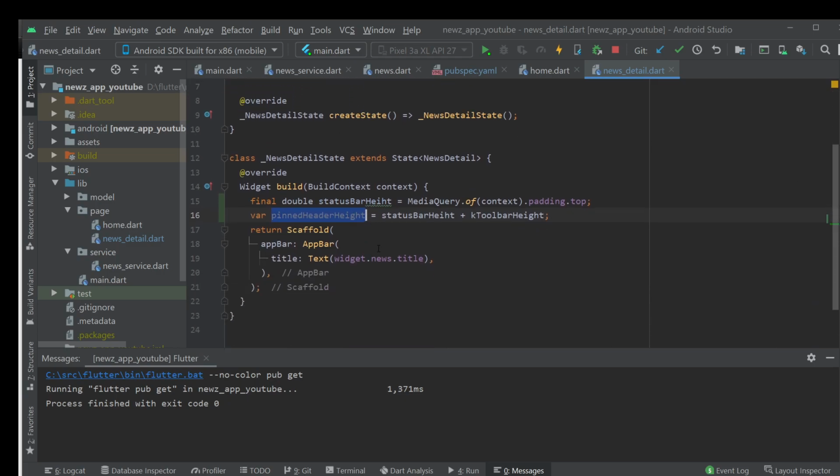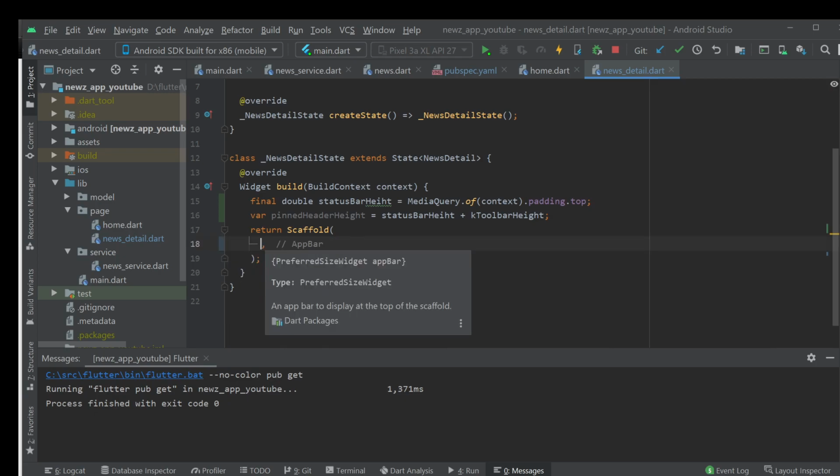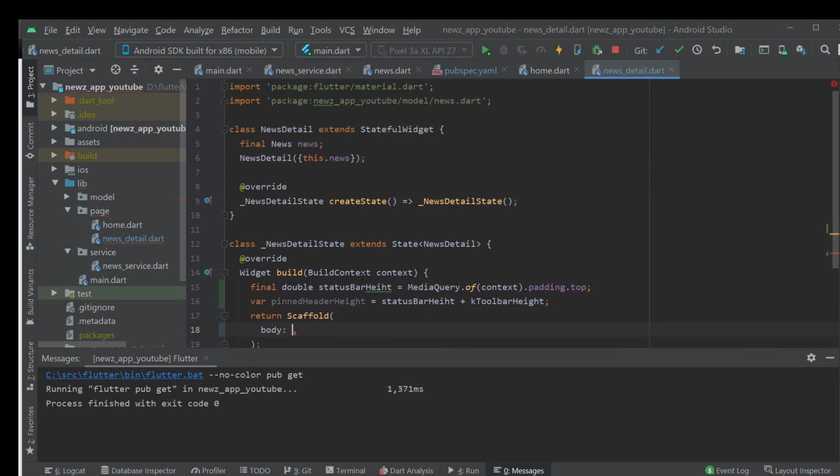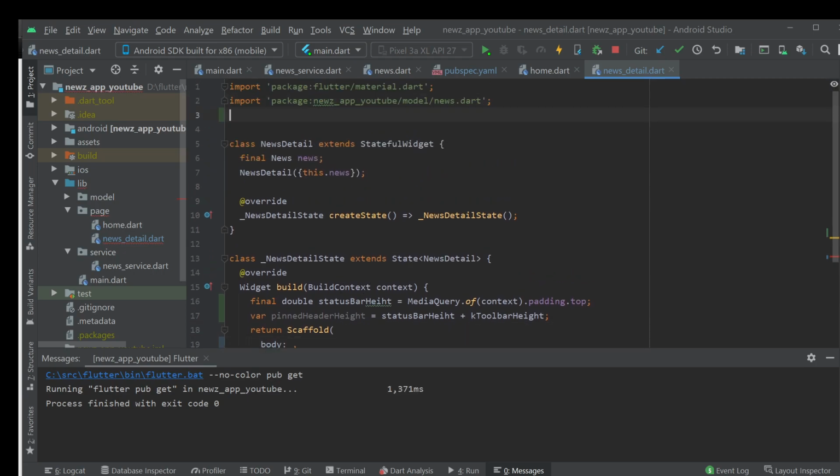We will see where we are going to use this. Now that is done, and here we don't need this app bar because we are using a sliver app bar, the collapsing toolbar. So we can remove this one and go directly to the body. Just like before, we imported one plugin dependency, and now we are going to use it here. That dependency is nested scroll view. So let me just import it first.